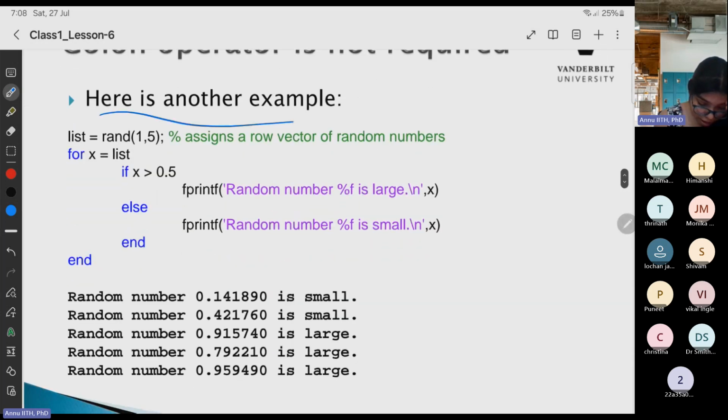So here's another example. List random values assigns a row of random values. So what is the output of this? 1 to 5 list. It assigns a row vector of random values, 1 to 5. So we will have, suppose, 0.5, 0.6, 0.5, some 5 values will be there. Let's say rand. Rand means 0 to 1. So you will have values like 0.1, 0.3, 0.4, 0.5, 0.6, for 1, 2, 3, 4, 5.